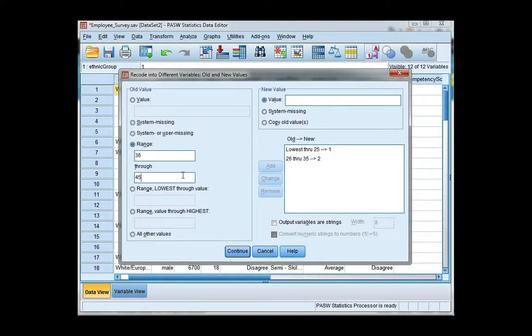This is group 3. And then 46 to 55, and that's group 4. Now for my last group, I want ages 56 and older, so I'm going to choose range, value through highest, and enter 56. This is group 5. And make sure to click add.